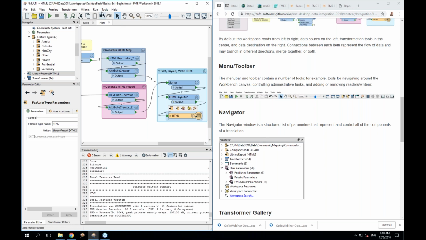Something which is also really handy up here under run. So we turn off the run with prompt. Let's turn on run with feature caching. Feature caching means that FME will cache all of the features at each output port. This allows us to inspect those features at that point or continue a translation from that point.